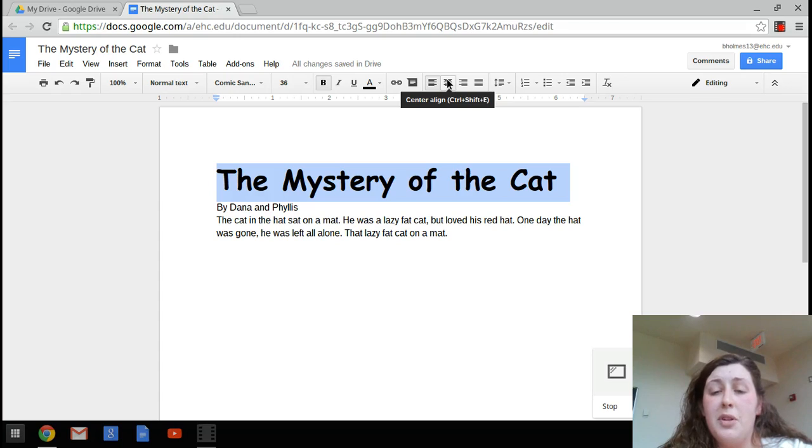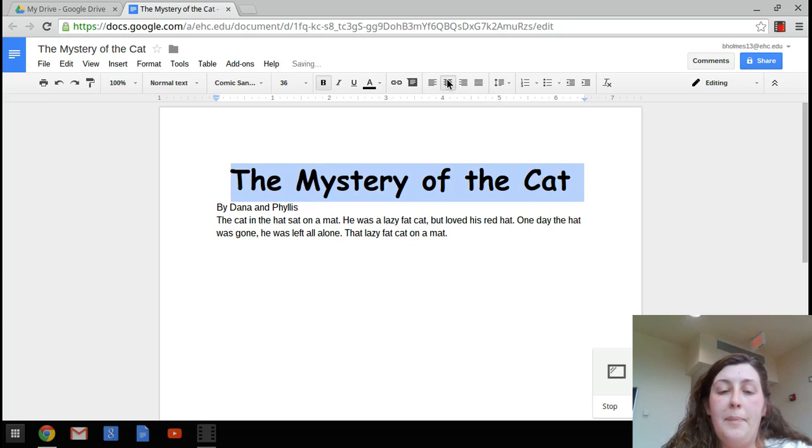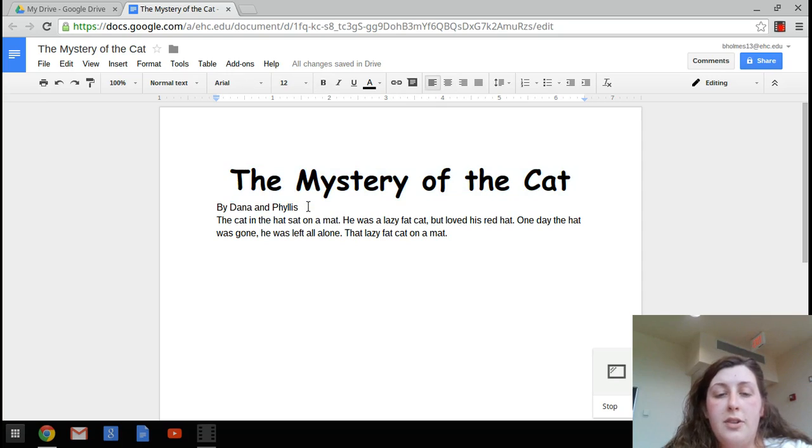And then the final step we're going to do with our title is center align it. We're just going to go up in our toolbar again and hit that center align button. We're also going to center align the name of our authors and get them all centered up nice. And then one other thing you can do is you can always go into your document and fix any typos or anything that may be needed.